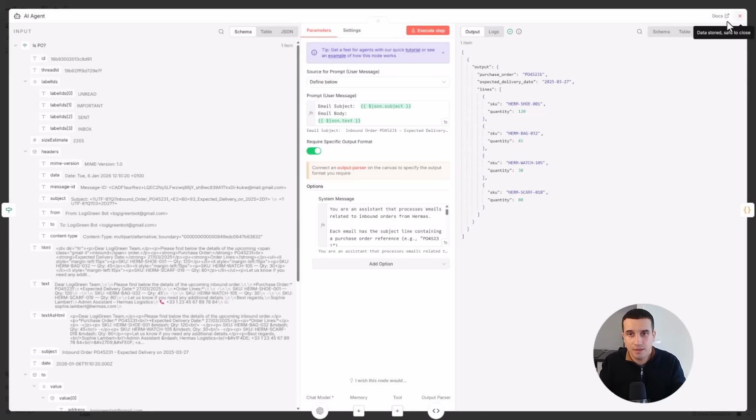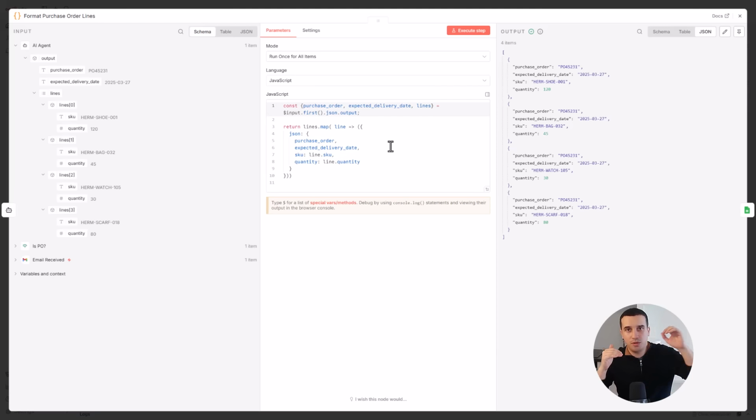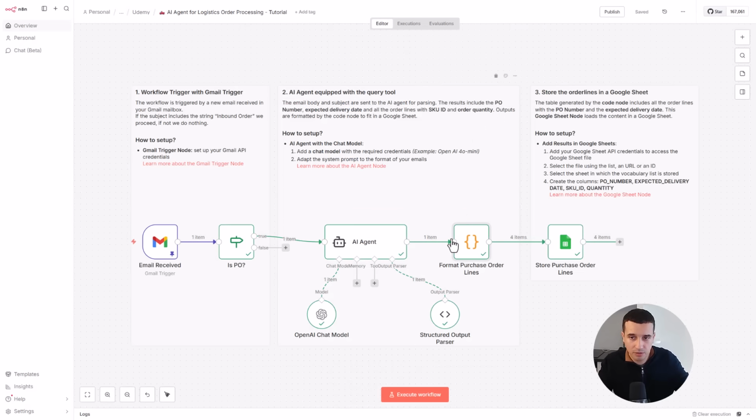This output is then used by this JavaScript code node that is doing a bit of mapping. So the idea here is for each order line, we add the purchase order number and the delivery date. So that way we have that as a transactional order lines format, for instance, to add that on a database or an ERP or WMS.